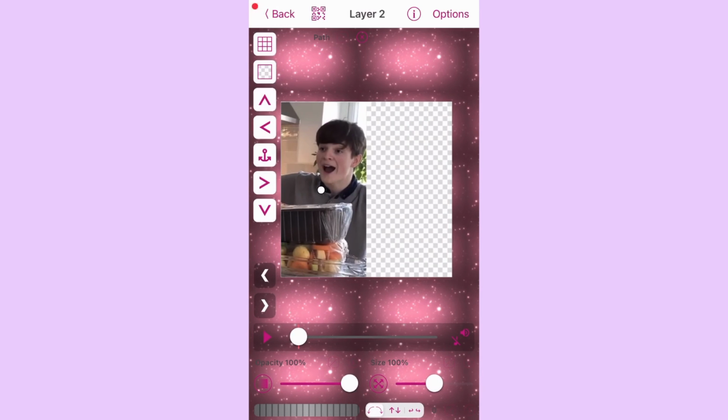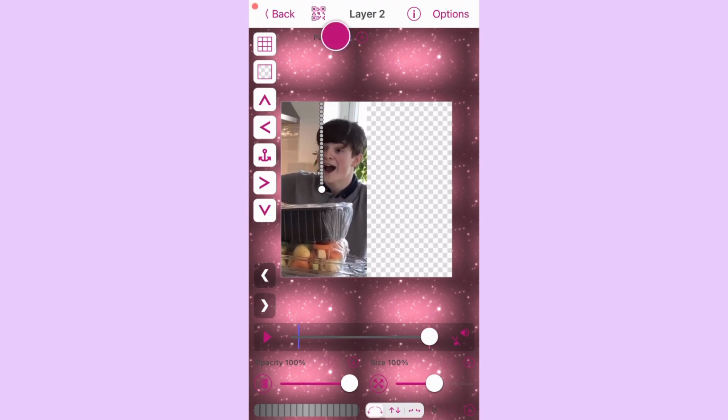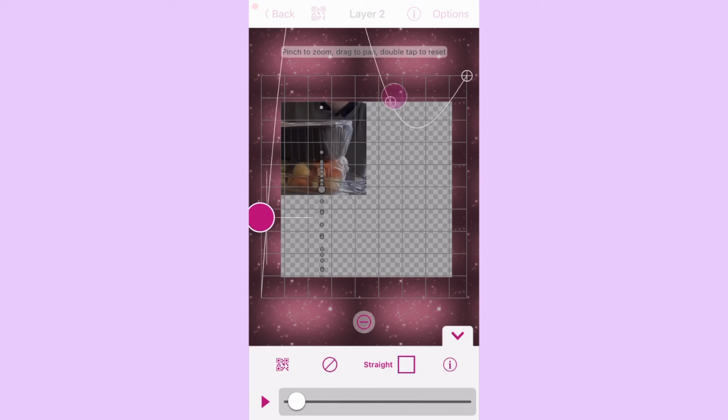Now go to keyframes and set an end keyframe of where you want your photo to go. As you can see here, I'm just adjusting it so that it fits the frame and it doesn't leave any white space. Once you're done with that, you can use an in graph for your graph choice.